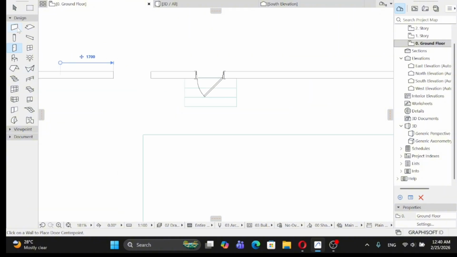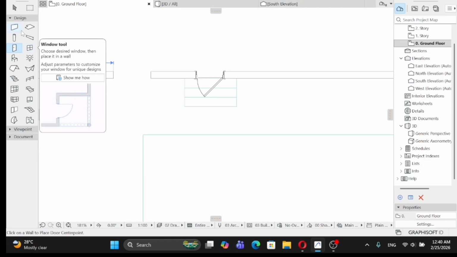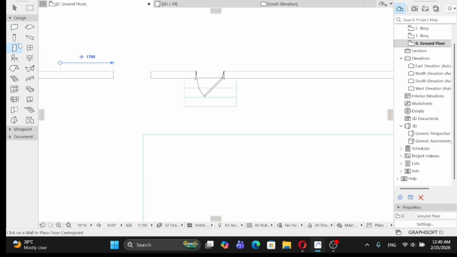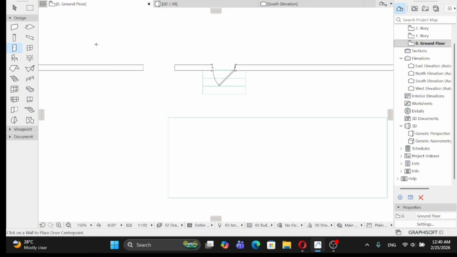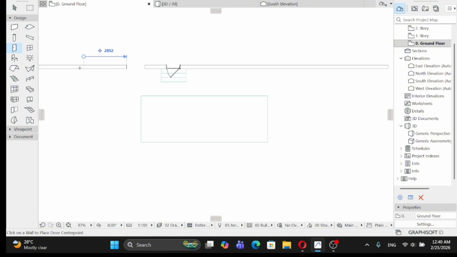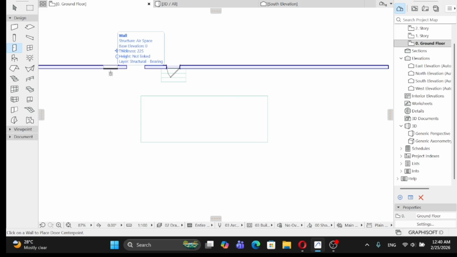So we've learnt our door, we've learnt our slab, we've learnt our window, we've learnt our wall. So I think the next thing we're going to learn is how to dimension. If we learn how to dimension, then we'll do a little project.